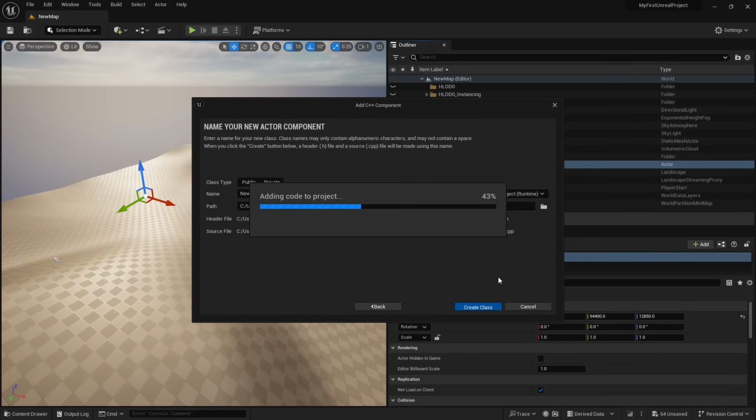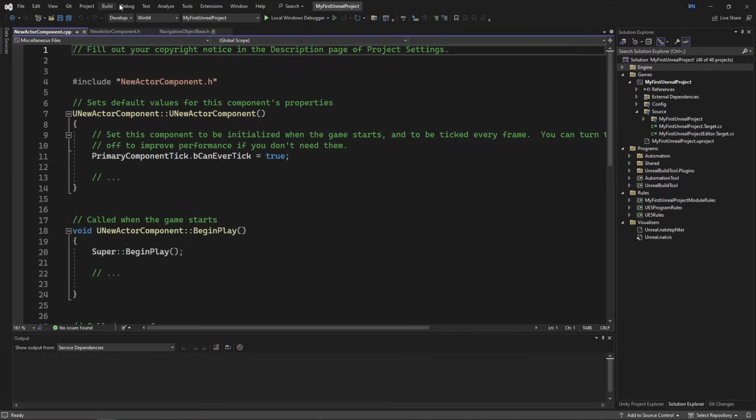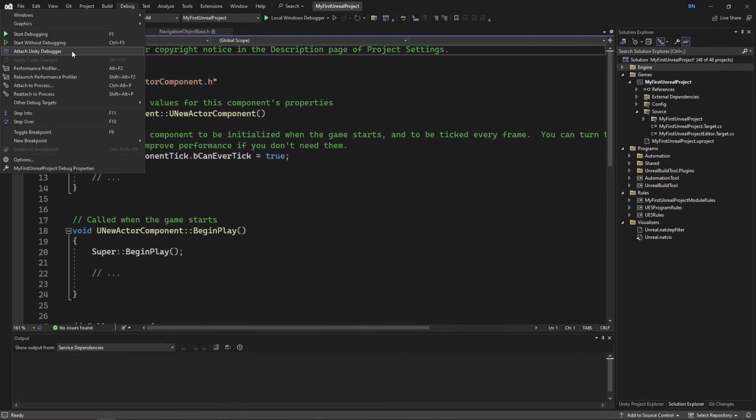I'm also interested to try debugging at some point, both with Godot and Unreal. With Unity, what you did was you could attach to the Unity editor from within Visual Studio. There was a menu item in the debug menu. So while it's doing that, here I've got attach Unity debugger in the Visual Studio debug menu. So I'm not sure how to do that yet with Unreal or with Godot.